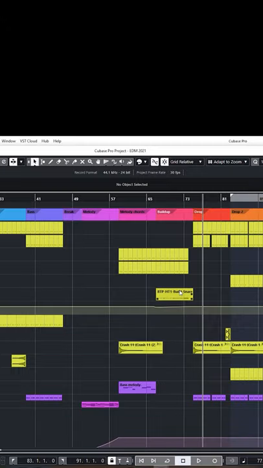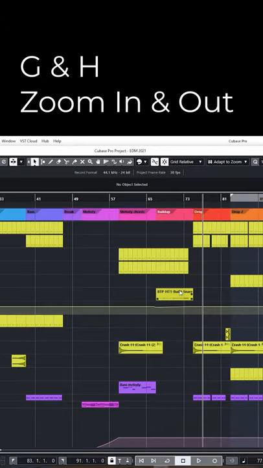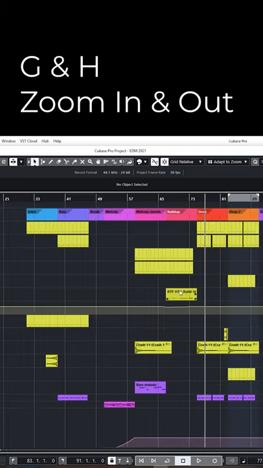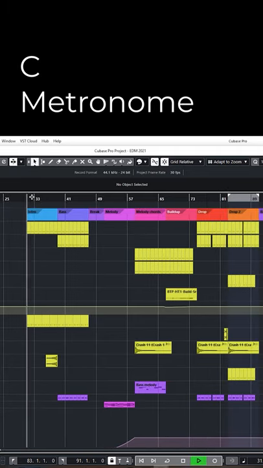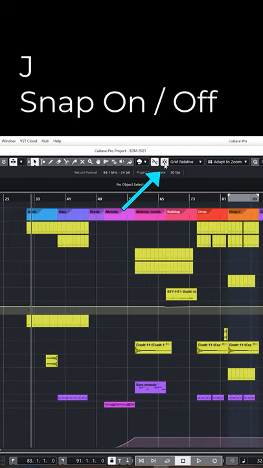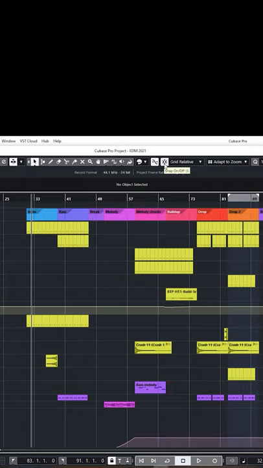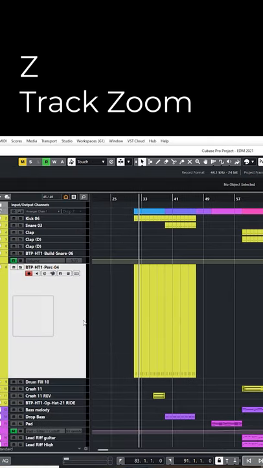Cubase shortcuts I use all the time. G and H to zoom in and out. C to turn on the metronome. J to turn grid on or off. Z to zoom the track vertically.